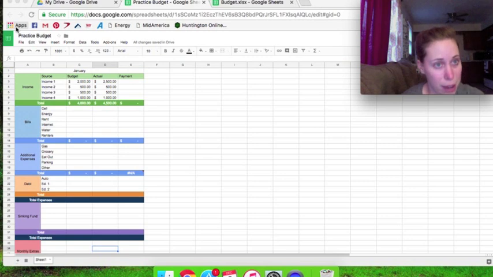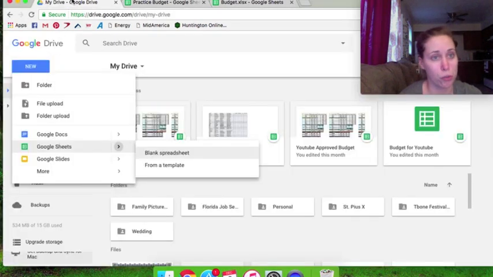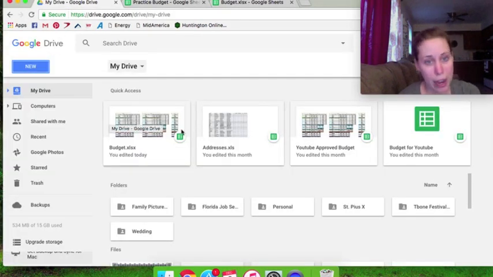So basically, if you have Google Chrome, if you see where my mouse is right now, you can click on Apps, and it'll actually pull up Google Drive. You'll see it. It also probably has a spreadsheet on there. But as soon as you go to Apps and click on Google Drive, it will take you to your drive.